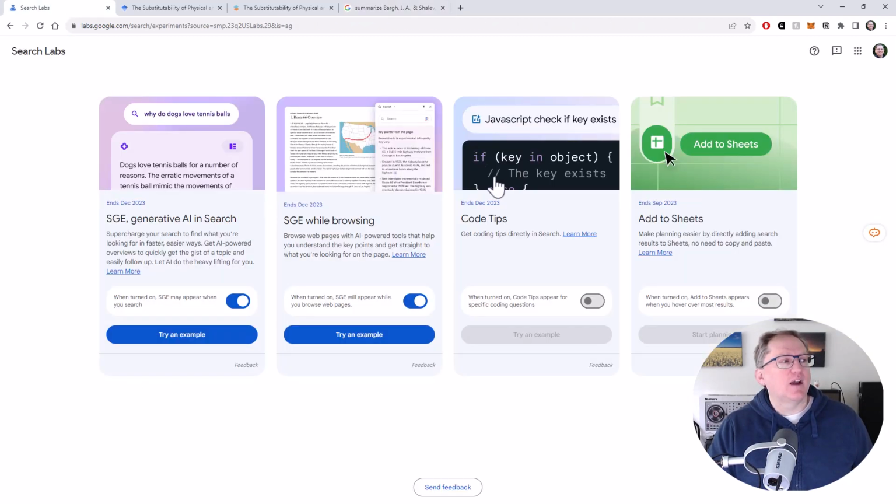And yeah, you might like some of these other bits and pieces within their search labs. Definitely be checking out the coding tips at some point. My initial tests with Bard found it pretty bad at coding, but if they are making a dedicated coding tool from it, then hopefully we'll be seeing some big improvements there as well.